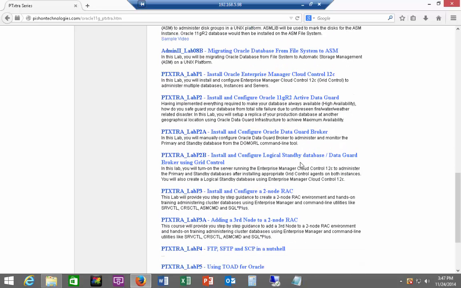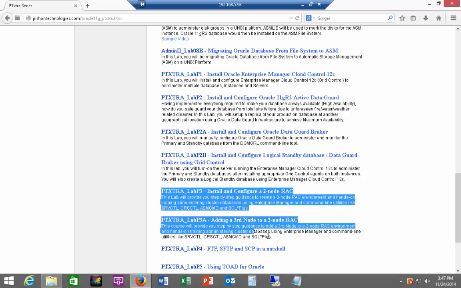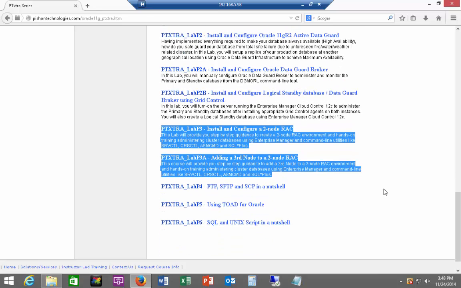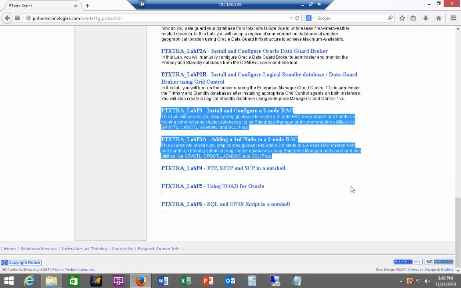In one of the labs, we make you use the broker in conjunction with Grid Control. We have a special class that covers Real Application Clusters, configuring and setting up RAC, a 2-node RAC, and adding a 3rd node to it. We have multiple videos that cover some of these things. We have elaborate labs for the students to follow.